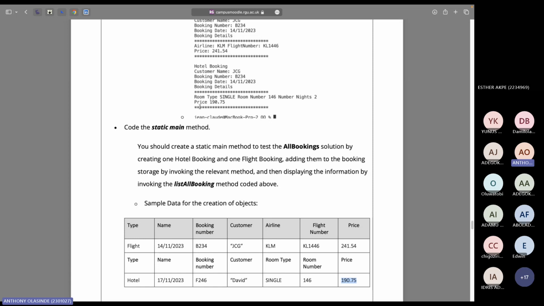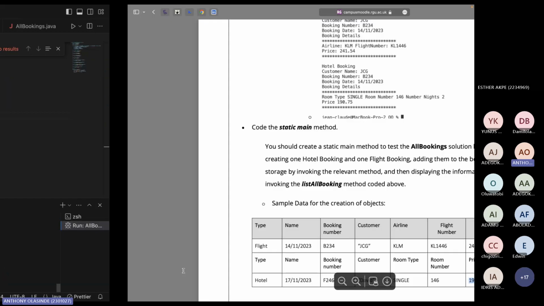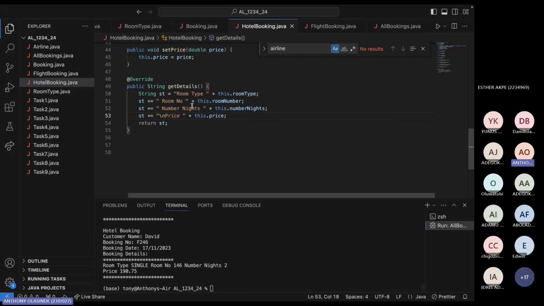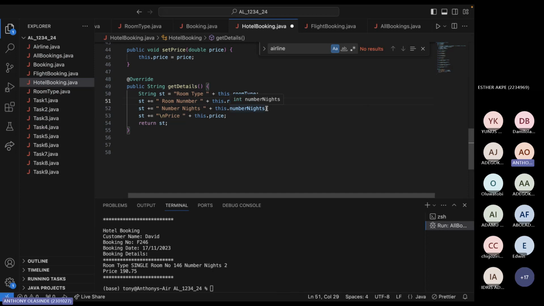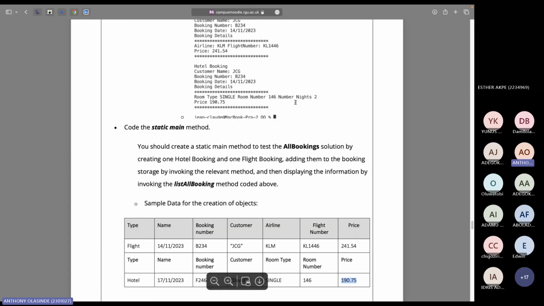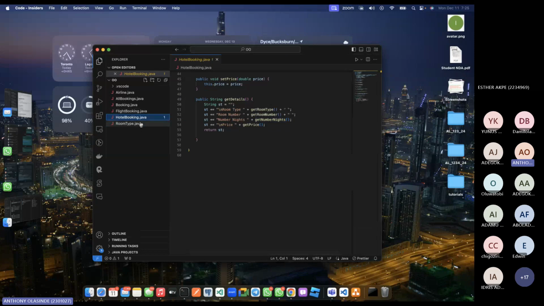Yeah, but the booking details is correct. Single room number. Okay, our room number is wrong. Room number, nights, and price. So one thing we can just do is to confirm if this was a mistake or not. Let's check his code.